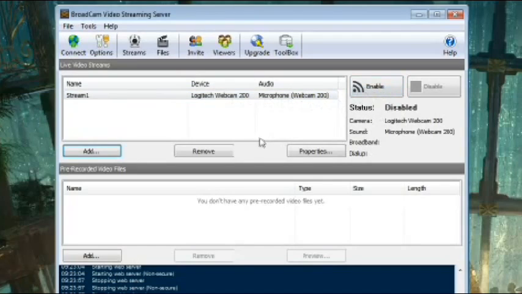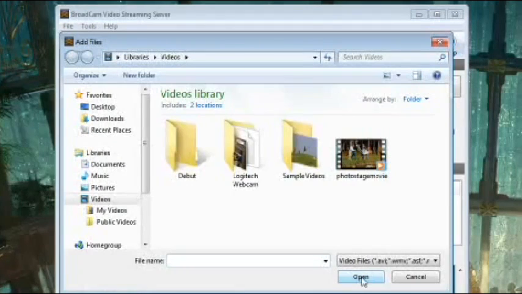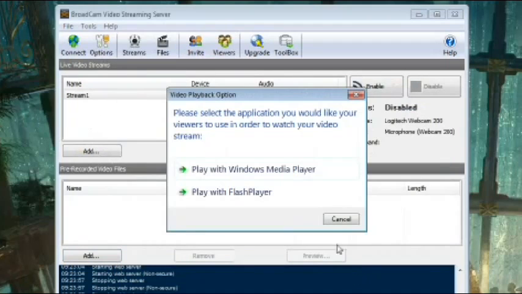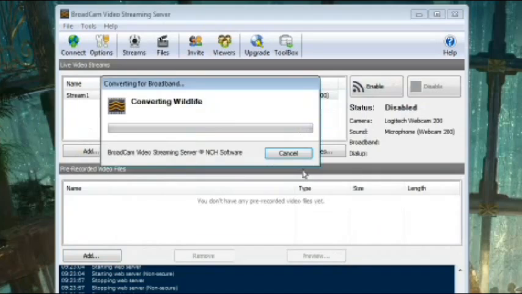When the streams in this list are enabled, they are ready for streaming to your website. To add pre-recorded video files for streaming, click the Add button in the Pre-recorded Video Files section. Browse to the video file you want to add and click Open. You'll be asked if you want the selected video to play in Windows Media Player or with Flash Player. Choose one, and then your video will be added to the pre-recorded video files list on the main screen.